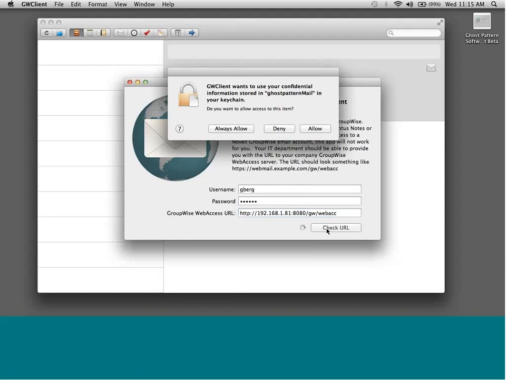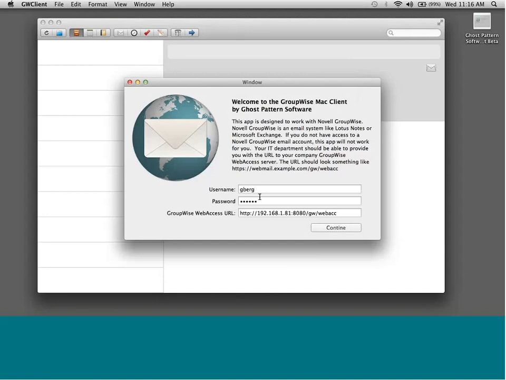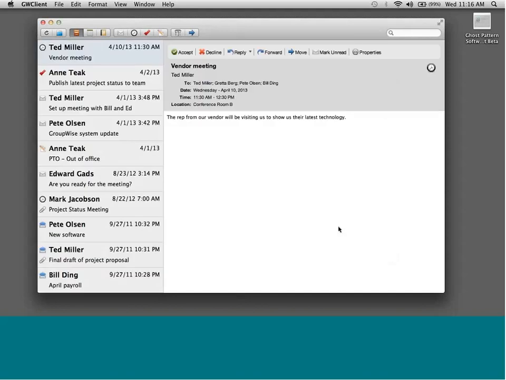Now, the password is going to be stored in the keychain on your Mac. The keychain is a nice, secure location that Apple wants you to put security things like this. I'm going to say always allow so it doesn't keep prompting me here. And it checked, so it does an initial attempt to log in for the user to verify that the URL is correct. And it worked, so we're going to continue. And we're up and running.